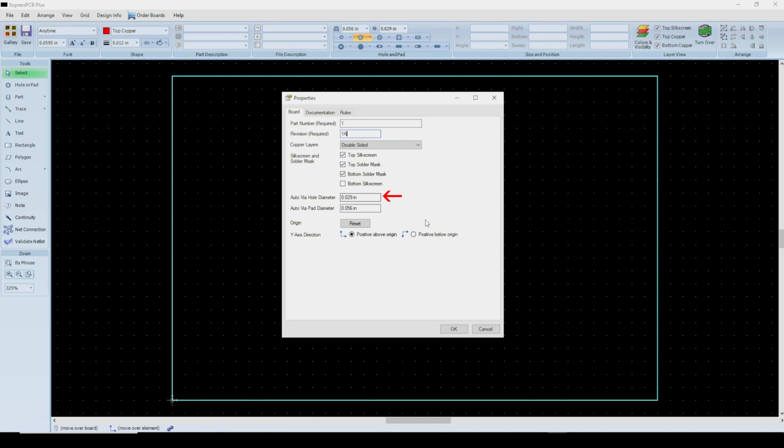Now, there are a couple of other items in this window that are of interest. The first one is the auto via hole diameter and the auto via pad diameter. These two boxes allow you to set the dimensions of the via that ExpressPCB Plus will automatically insert for you, but we're not going to talk about that. That's for a later video.